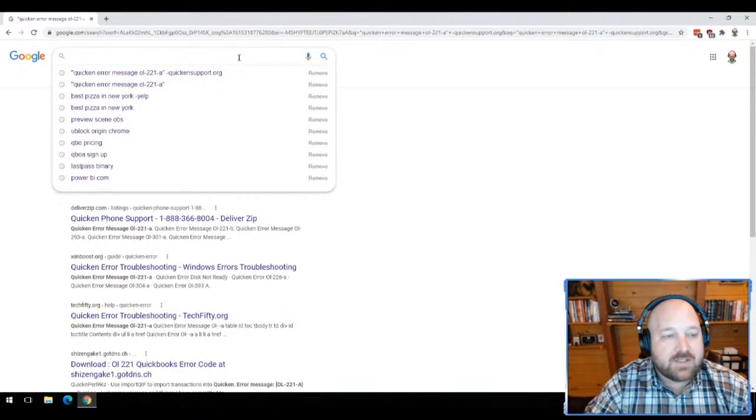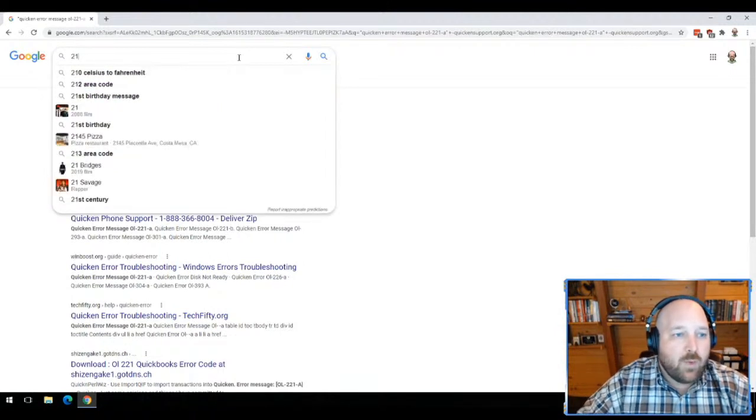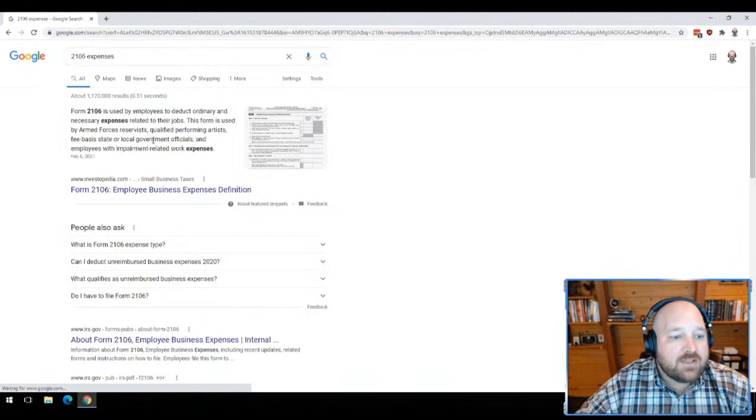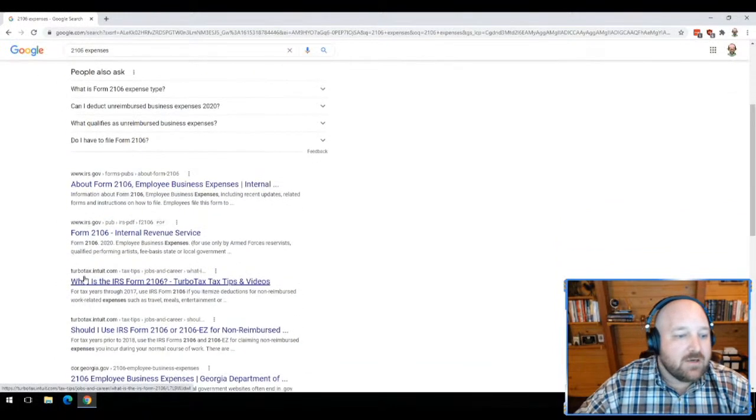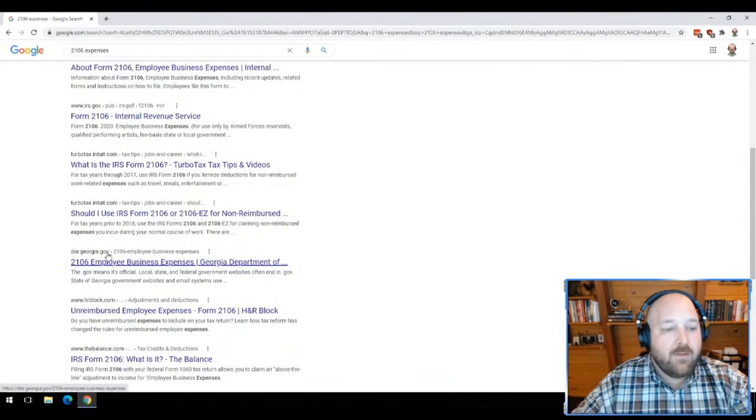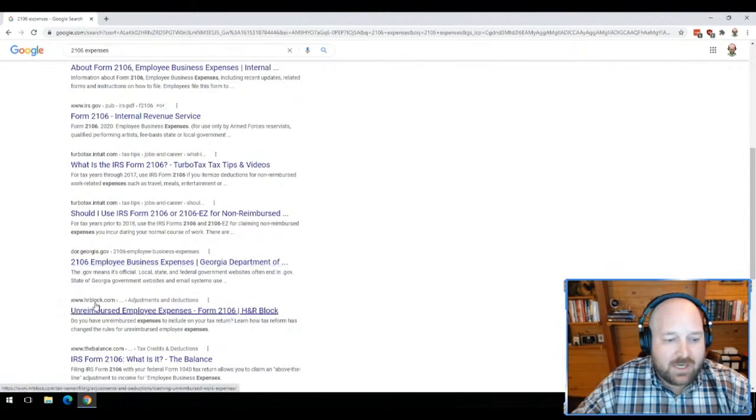Okay, so let's say we wanted to search a specific site. Let's say we wanted to get 2106 expense guidance from the IRS. So let's go ahead and type in 2106 expenses. We're going to get some stuff from the IRS here, but there's also going to be some stuff from Intuit. It looks like we got something here from the state of Georgia, H&R Block.